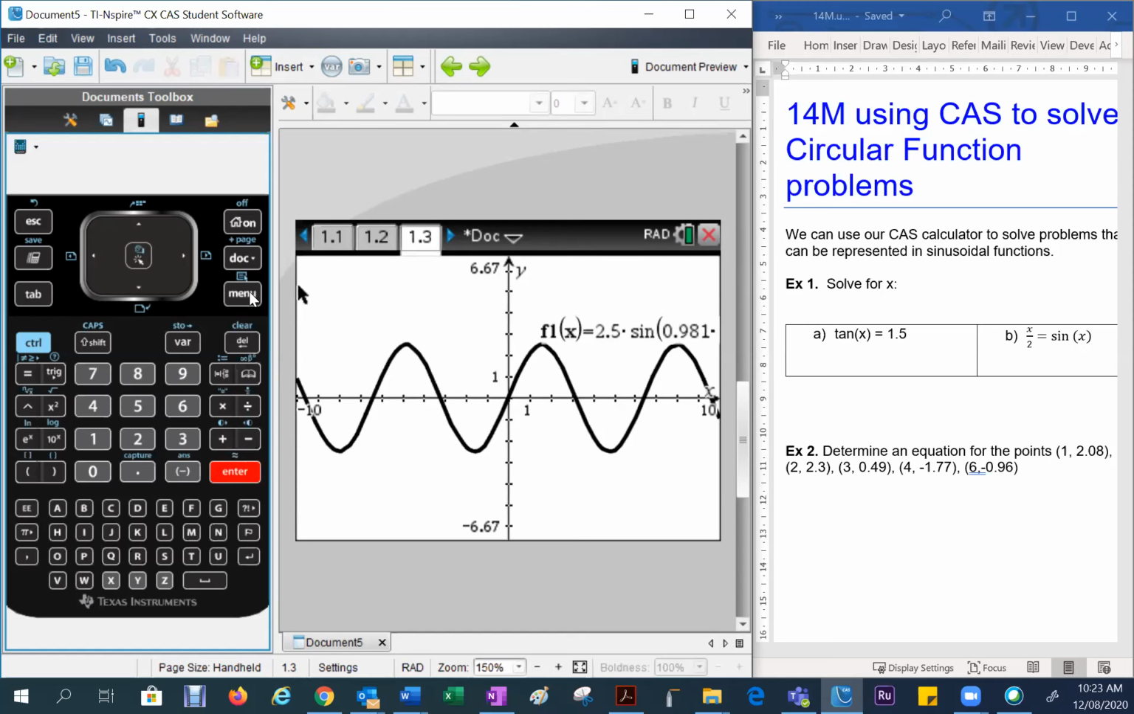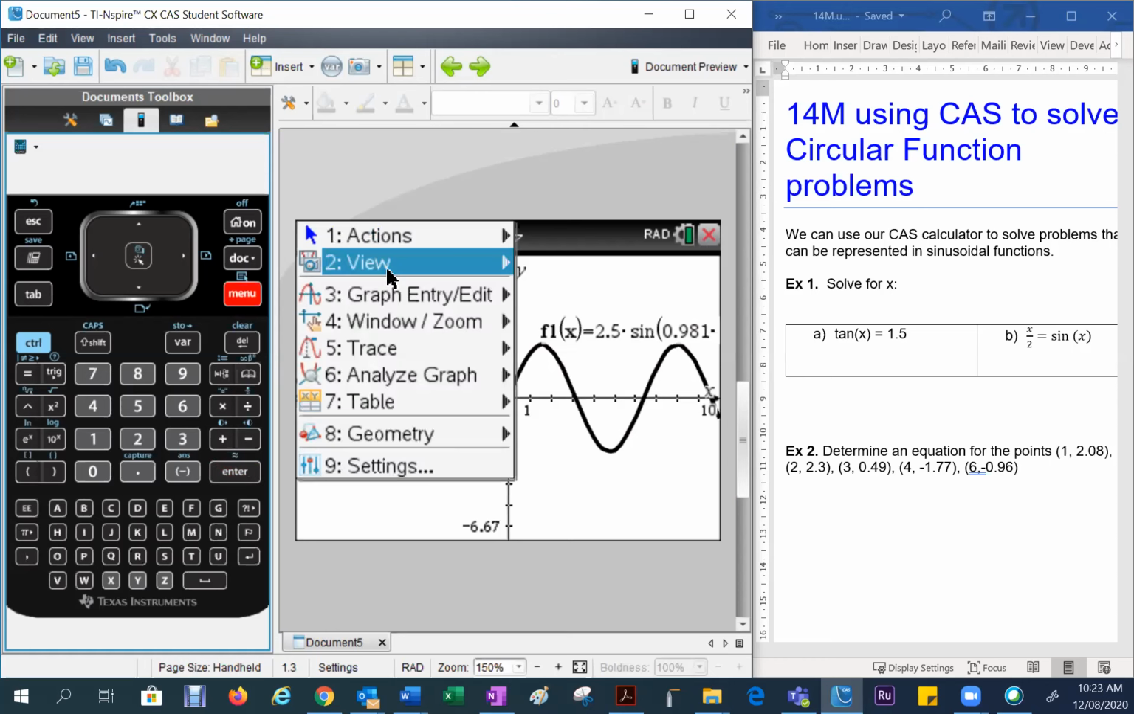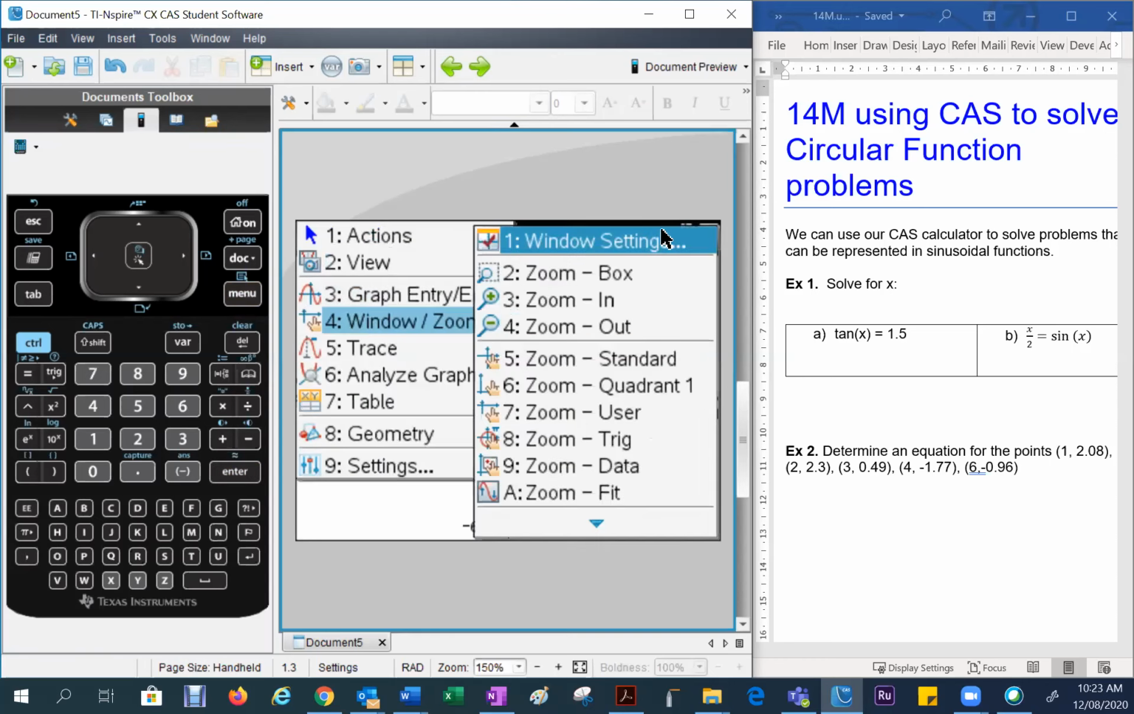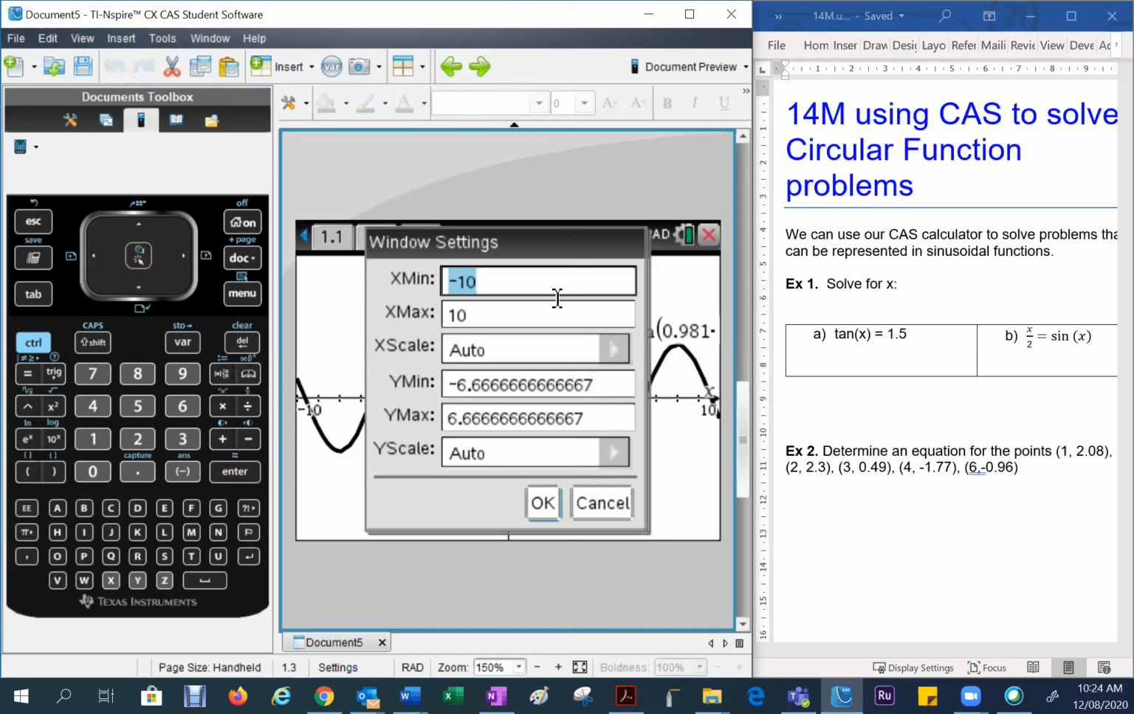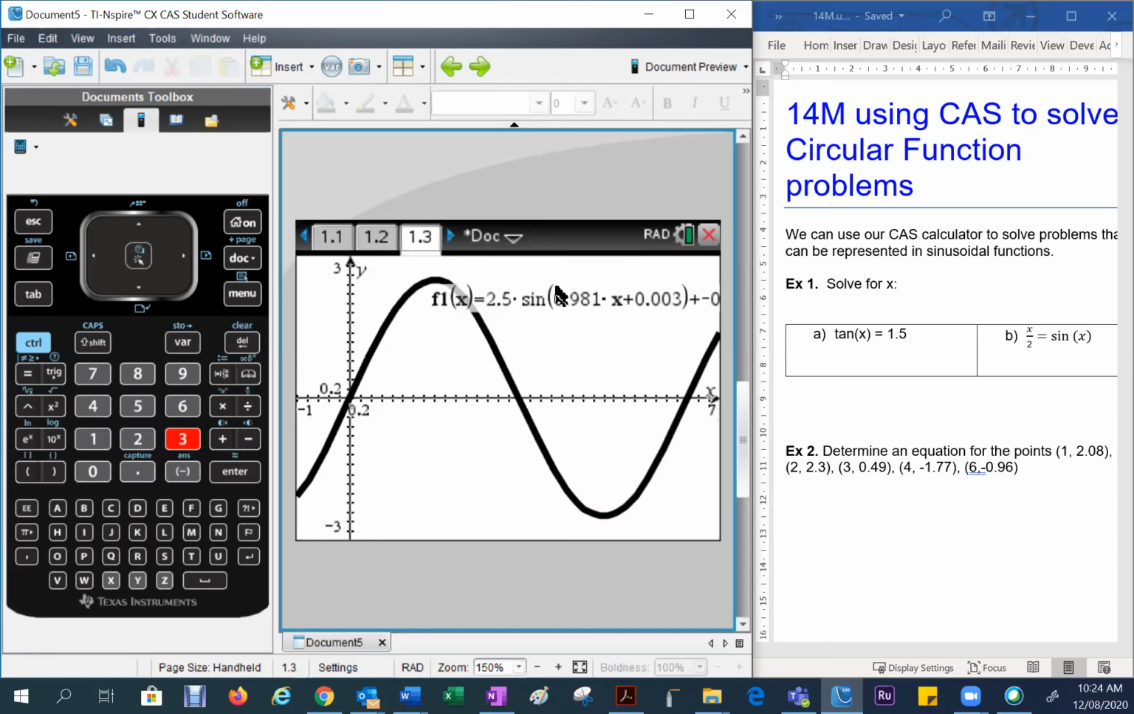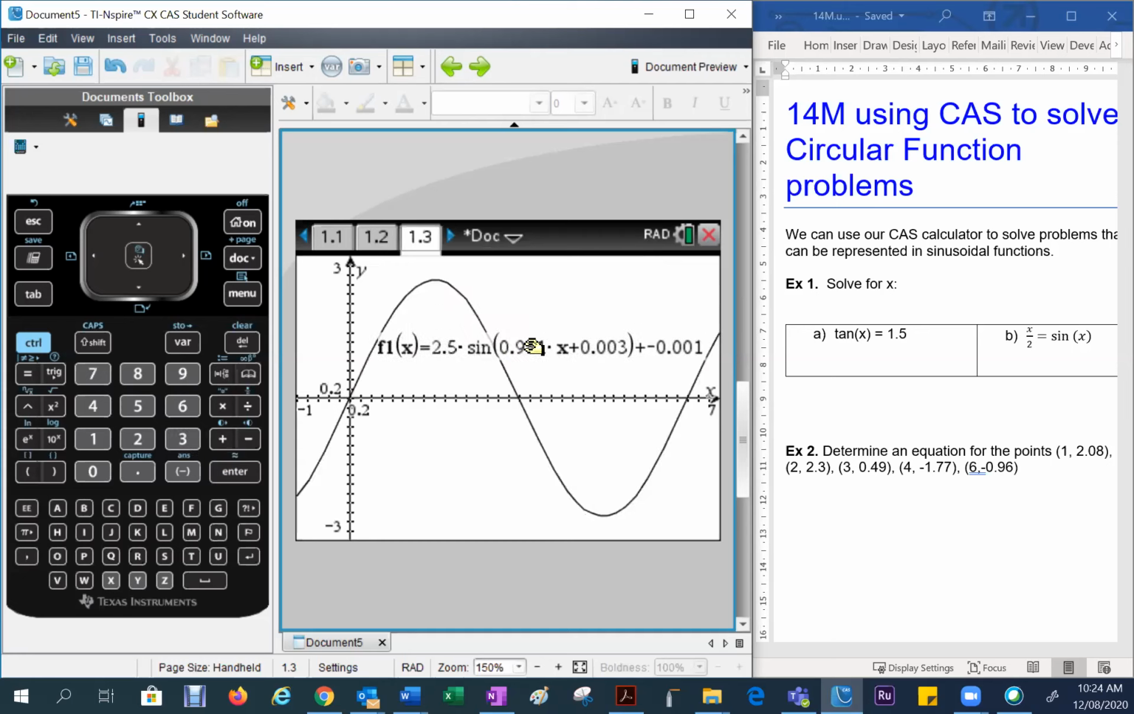Why don't we tighten up our window? So menu, window. Now we know from our data that we started at 1, so I might do my graph from say -1 in my window to, we went up as high as 6, so I'm going to allow for 7 in my graph. Our biggest value was 2.08, so if I go from say -3 to 3, I'm going to see all of my graph, and we've tightened up our window, and there's the equation.